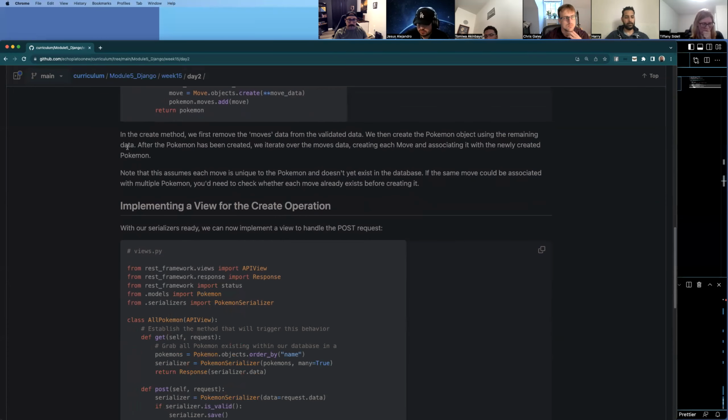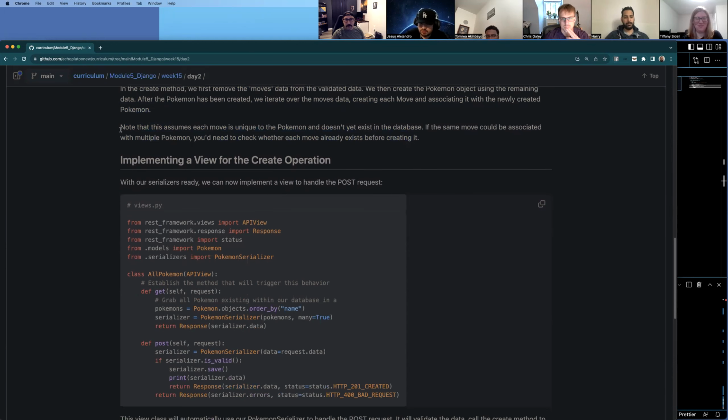I never read this stuff, so I never know what I'm reading until we read over it again. In the create method, we first remove the moves data from the validated data. Yep. We then create the Pokemon object with the remaining data. Okay, we just said all this. Note that this assumes each move is unique to the Pokemon and doesn't yet exist in the database. If the same move could be associated with multiple Pokemon, you need to check whether each move already exists before creating it. Yeah, these are not unique moves.